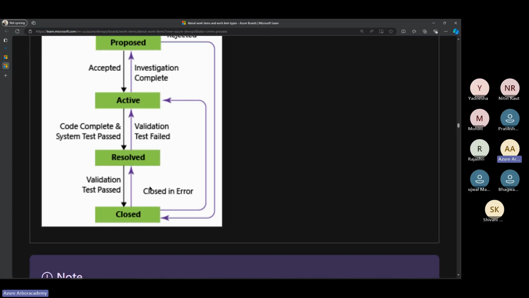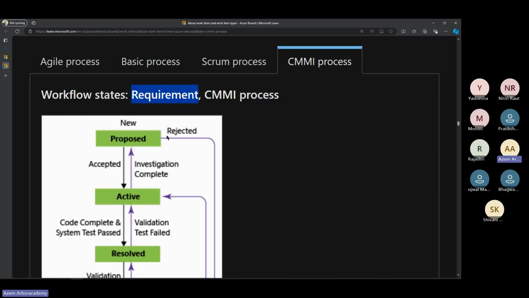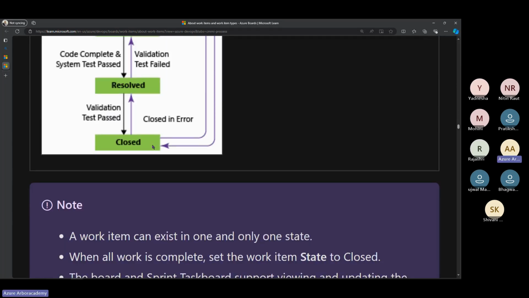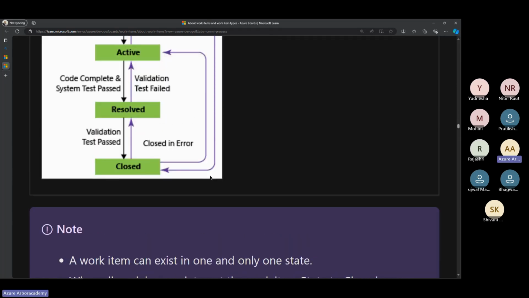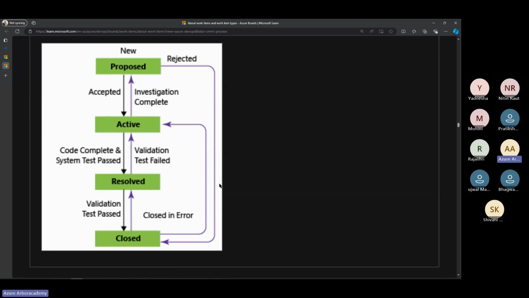Okay. If it is closed by mistake or error, then it can be activated again. And here, if this new item is rejected, it will turn to closed. So there is a little bit of flow difference. And if you are joining any company, they may have their own flow. So it's not necessary, because these are standard approaches.